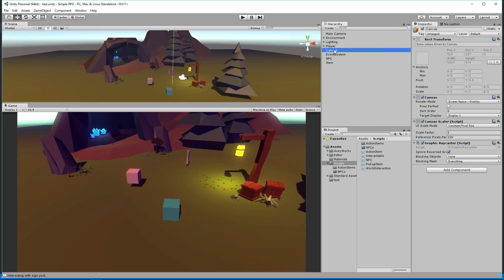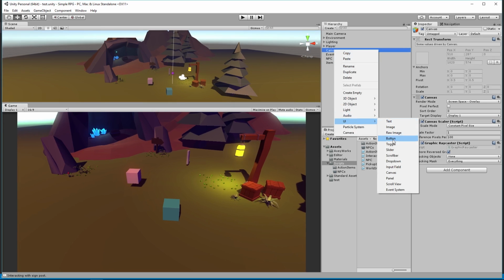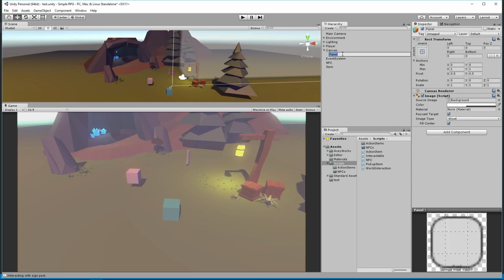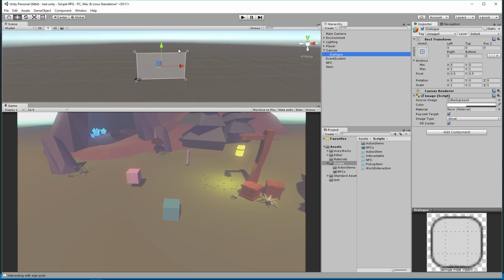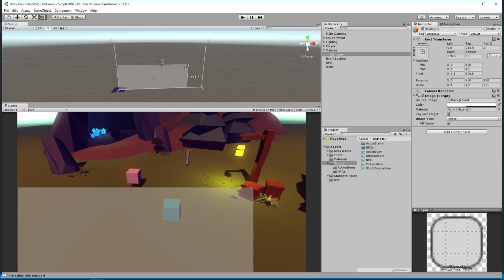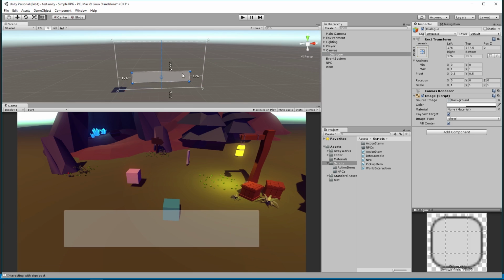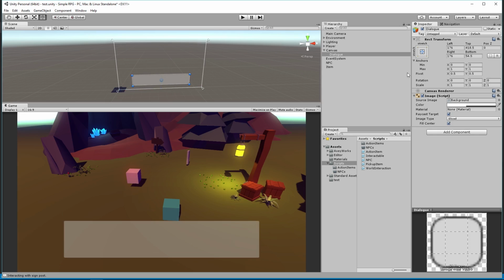So on my canvas, I'm going to create a panel. And I'm going to call this panel dialog, just like that. And going to grab my Rect tool. I'm just going to scale this down. I'm just going to guess at what I want it to be for now. Put it like that right there. And we're going to leave the default colors and everything for now.